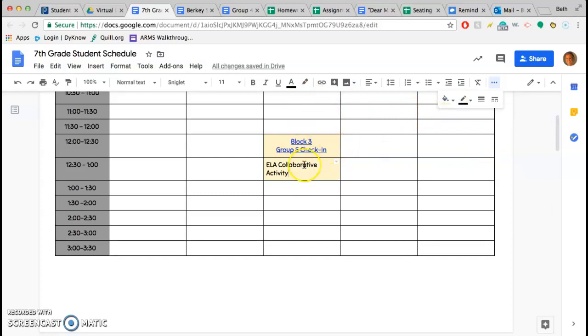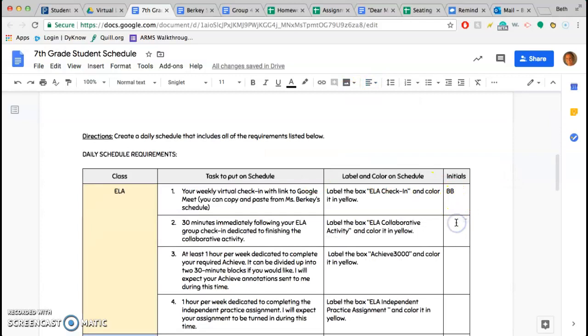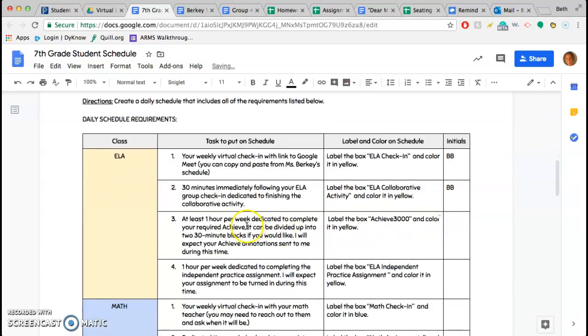All right. Now, if you're like me and you want it to be all nice and organized, I'm going to come up here and center it so everything is the same. Then I'm going to come back down here and put my initials in. Okay, the next thing is I need at least 1 hour per week dedicated to completing my required Achieve. It can be divided up into two 30-minute blocks if you would like, but I will expect you to send me your Achieve annotations during this time. So I'm only asking that you dedicate an hour. If you feel like you need more time to dedicate to Achieve, that's fine. But I'm looking for at least an hour on your schedule.